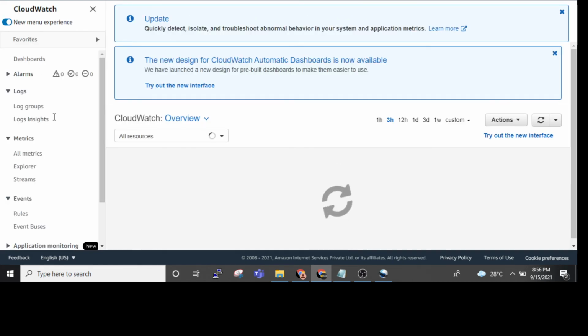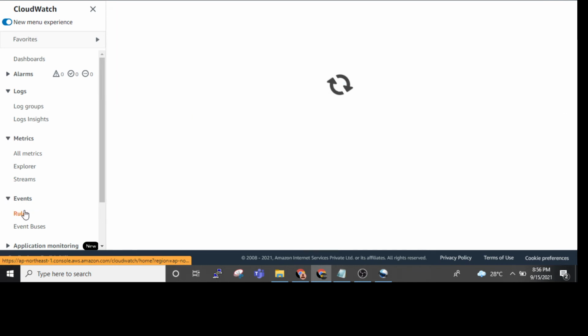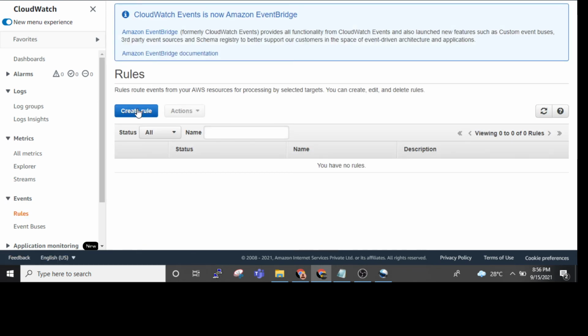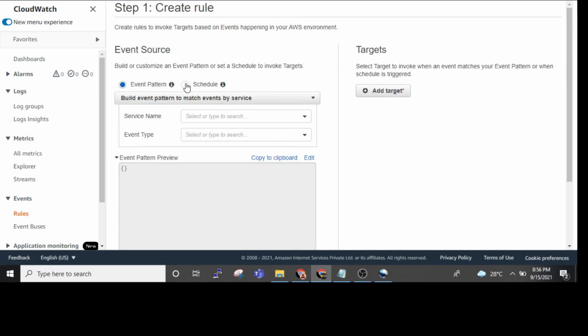Changing the EC2 instance type, and this automation will be like, you need this automation to happen at a particular time, so here we can schedule.